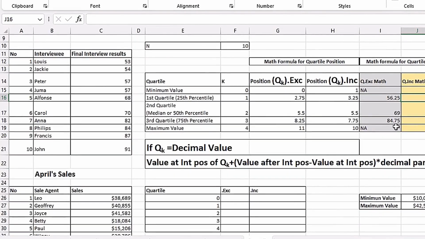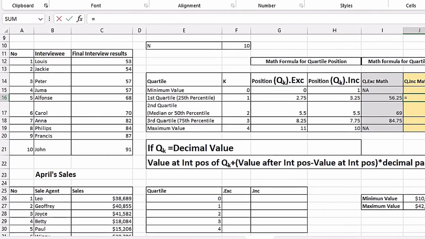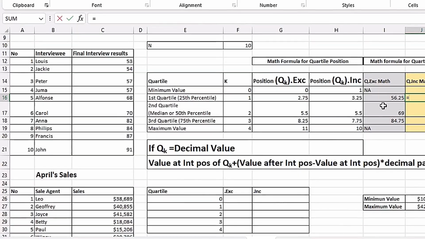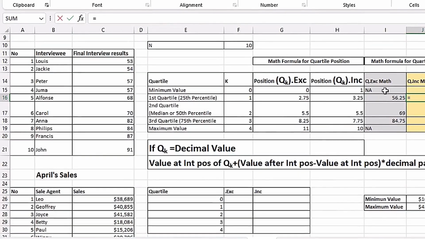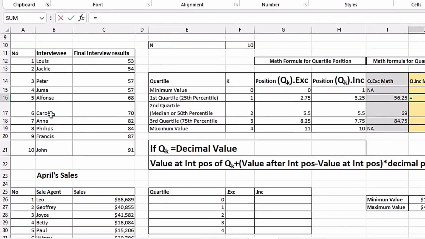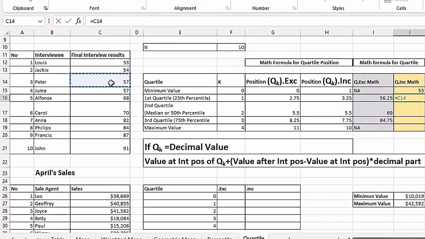Now for the first quartile, we are going to use the same method we have used here. So equals to the value which is at the integer position. Remember, we are now using these positions here, no longer this one. These are the positions for the quartile.inclusive. So the integer position is going to be the third position. So I'm going to come to the third position here and get the value which is 57.